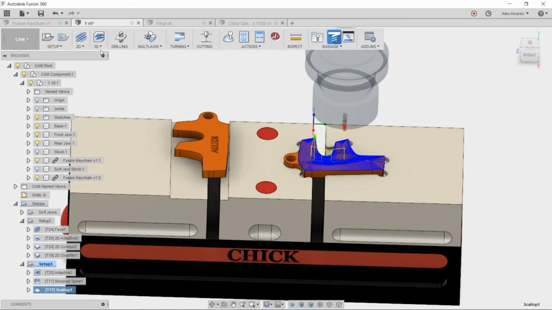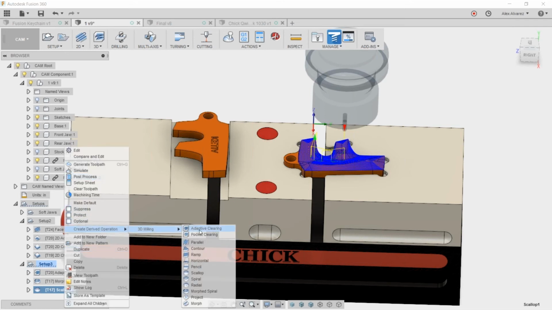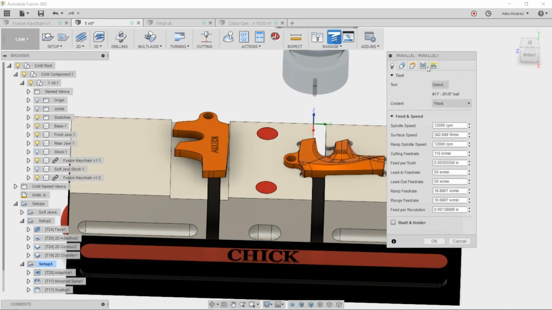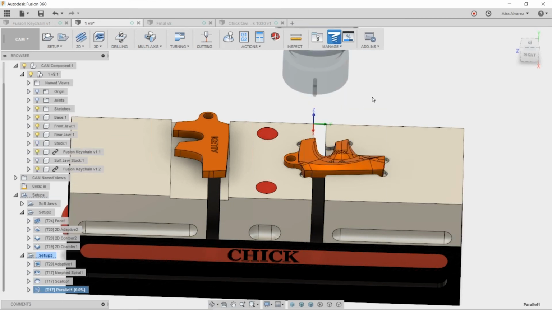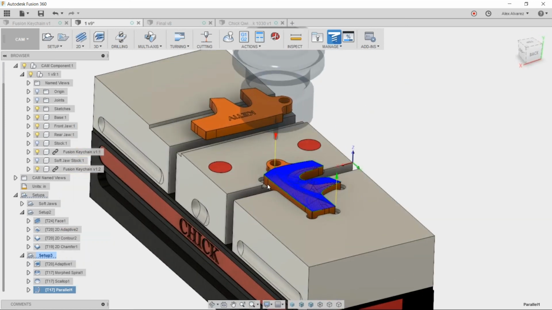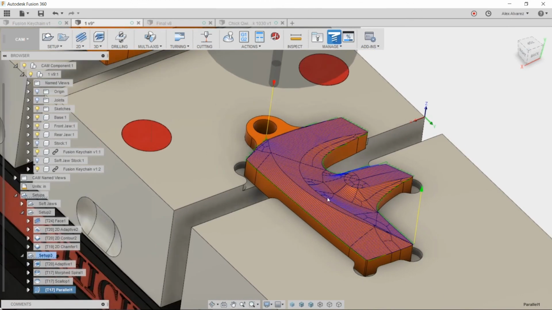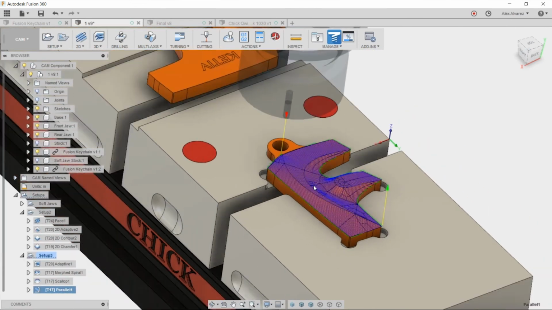Right. So then let me go ahead and finally just add the parallel toolpath that we had. 20 thousandths, click OK. So he just duplicated the settings of the other toolpath, but it was a completely new toolpath. Right. Yeah. So this is the toolpath that we decided to go with.